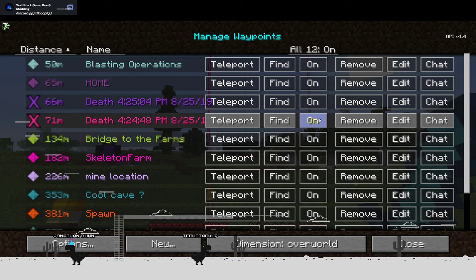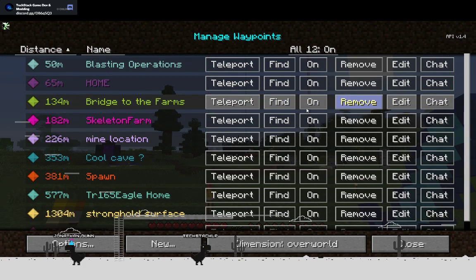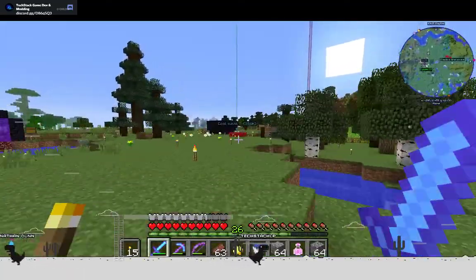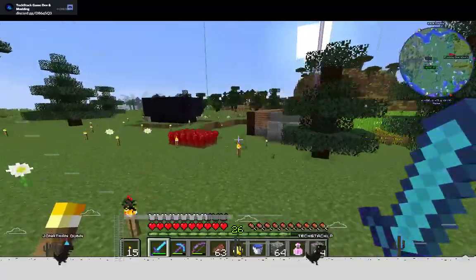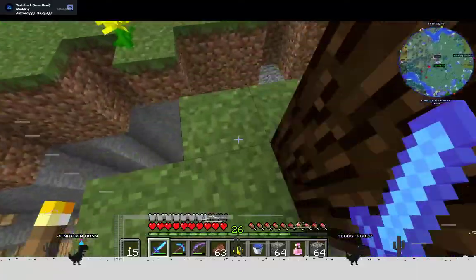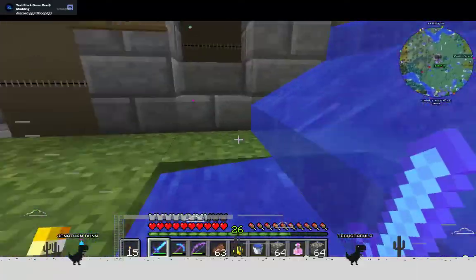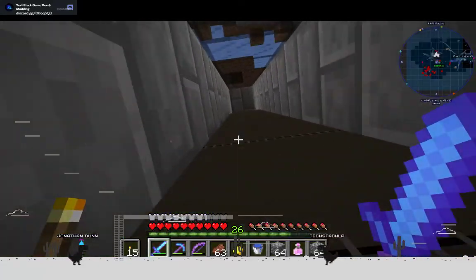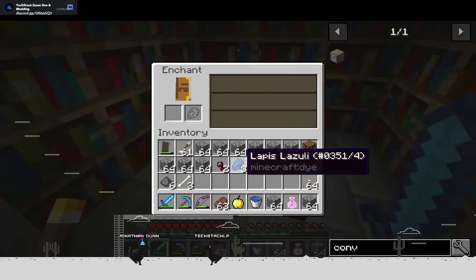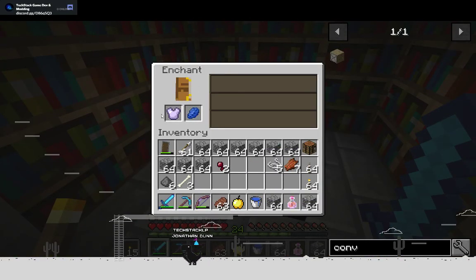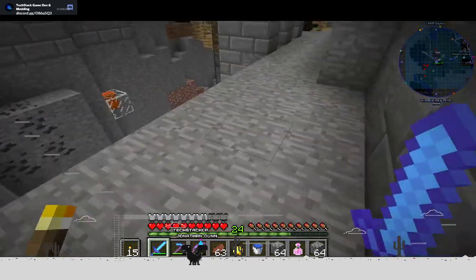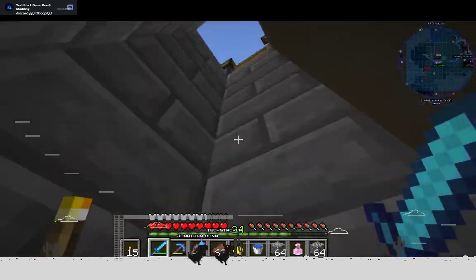Look at all these death points. Just gonna enchant, see what I get with this. Better than what I got now, because it's got breaking on it. Let's actually combine it in an anvil, see if I can get break or protection 3 on it.